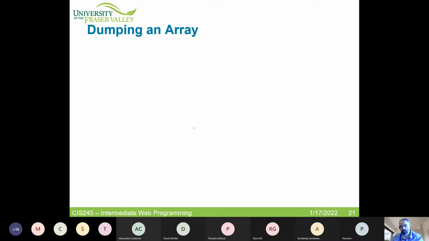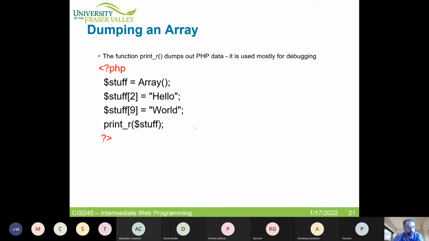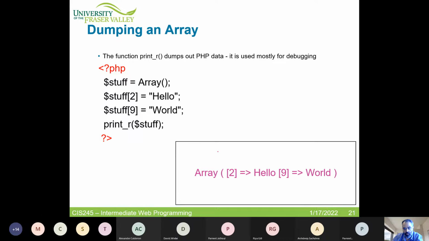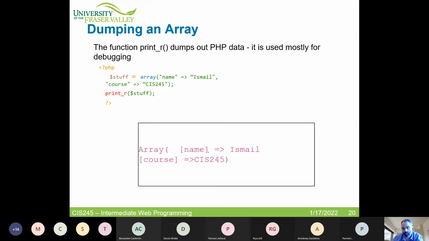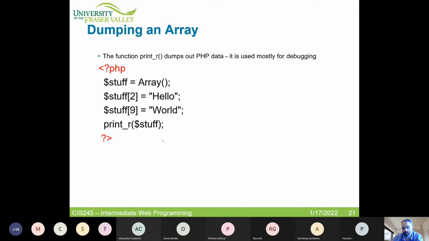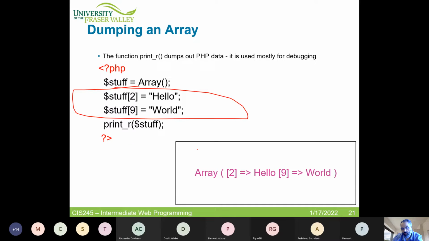Another method that we can use is print R on the array. It works the same way: if it is an associative array, it will print the key and value, and if I have an indexed array, it just prints the index and value rather than the key.